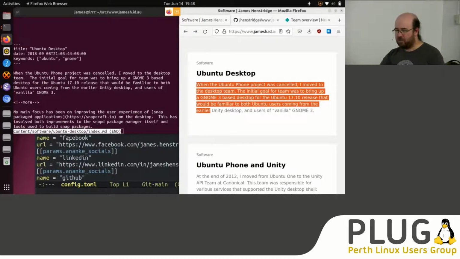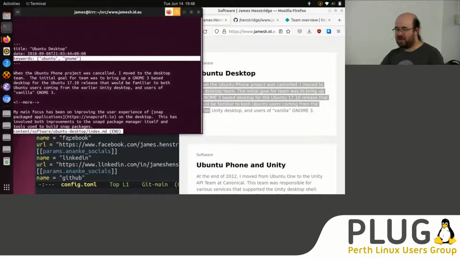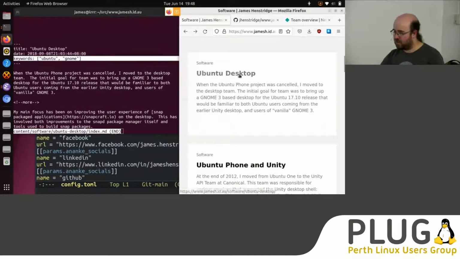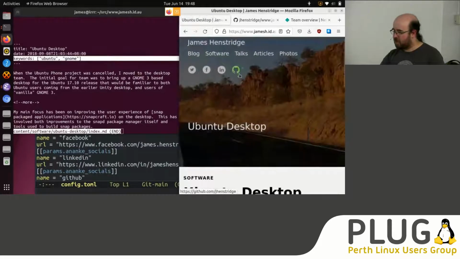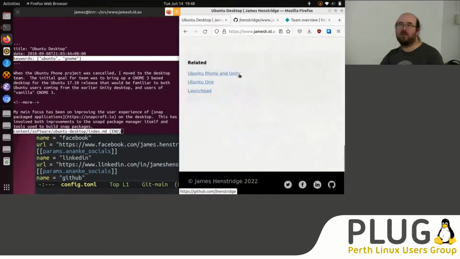And I've used a bunch of keywords here, Ubuntu, GNOME. So I guess we should probably see some related pages. I'm sorry, Nick. Yep.